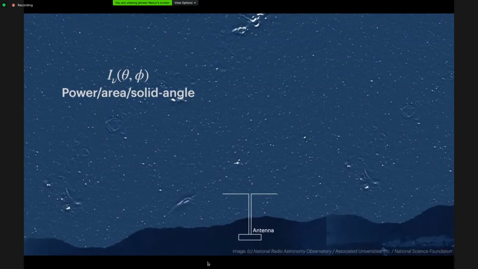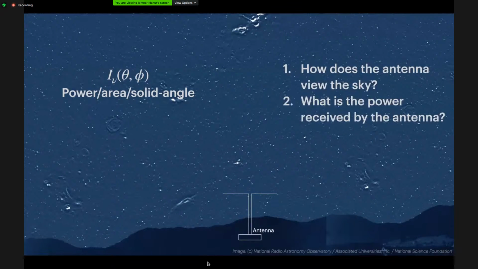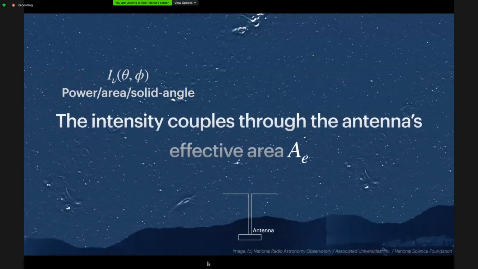Now, what one can do is introduce an antenna, a simple dipole would do for our purposes. And what we want to know is how this antenna actually views the sky, and what is the power received by the antenna due to the combined intensity falling on it. So what one needs to understand is that the intensity will couple to the antenna's electrical power through something called the effective area of the telescope.